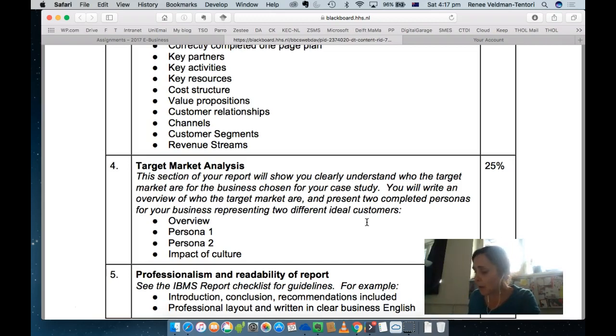A persona is a representation of your ideal client. They should have a name, they should have a photo and a description. There are many templates you can use. We've suggested a couple, and we expect in the report just a little bit of an overview talking about why you've used the templates, for example, and a little bit about your target market.